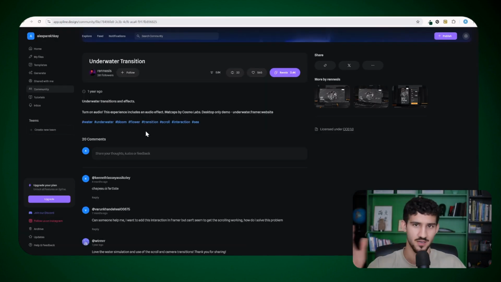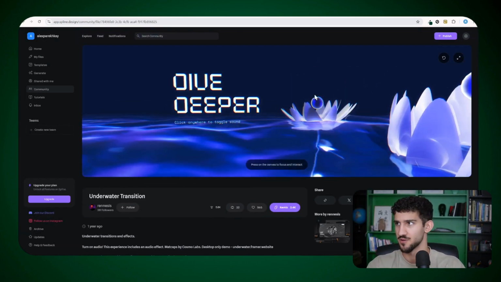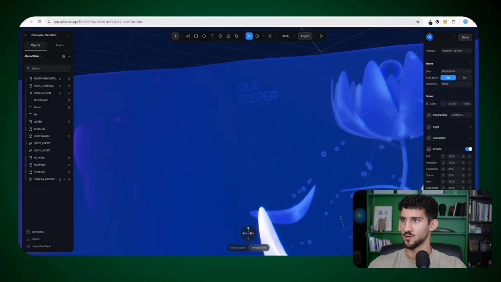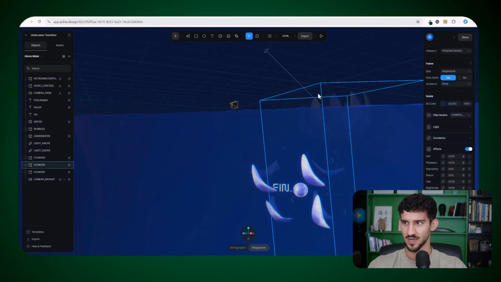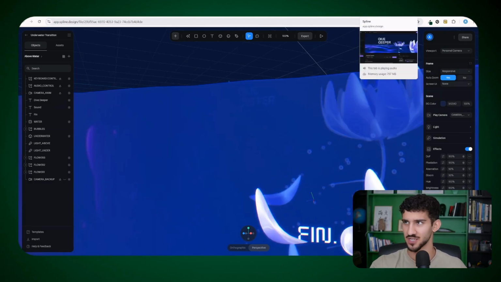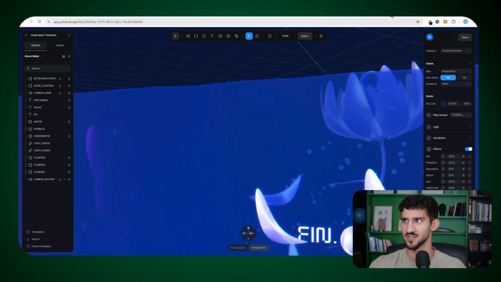This person has put this on the community site so anybody can clone it and use it for their own use. If we press remix, it's going to prepare everything. Now, if this looks at all complicated, don't worry. I'll show you exactly how to integrate it. But let's actually check over with ChatGPT, see if the website has been created.